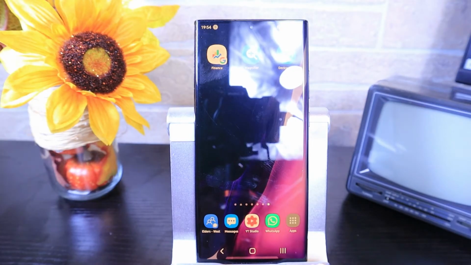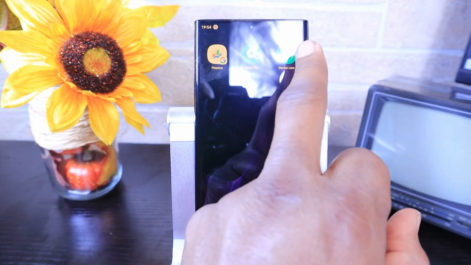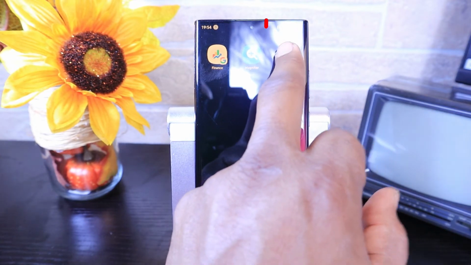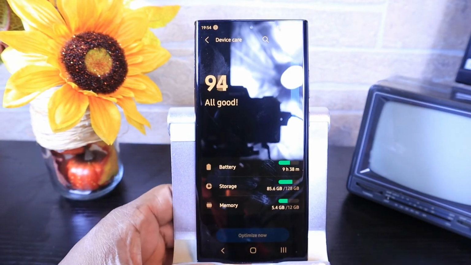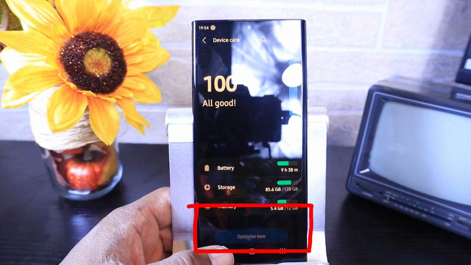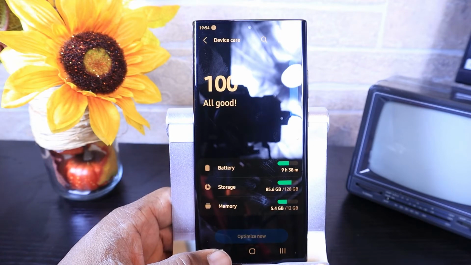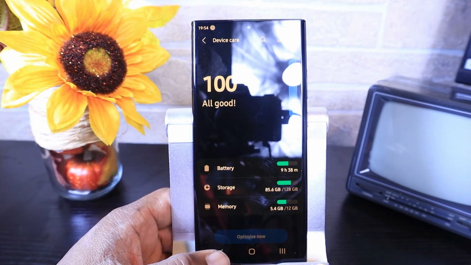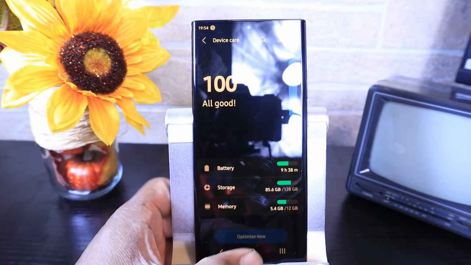And the second way that you can clear the cache memory is by going to Device Care on your Samsung and just tapping on it. And at the bottom, you'll see where it says optimize now. All you need to do is press that. Since mine is already optimized, it will not work right now.